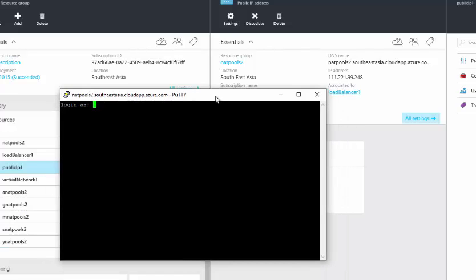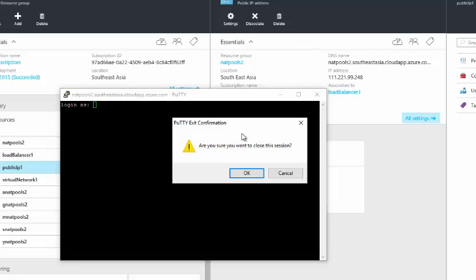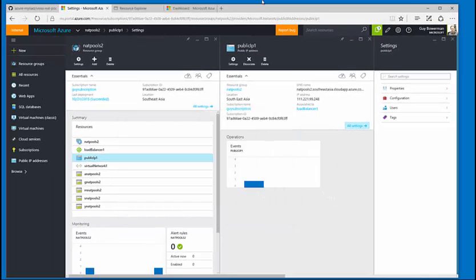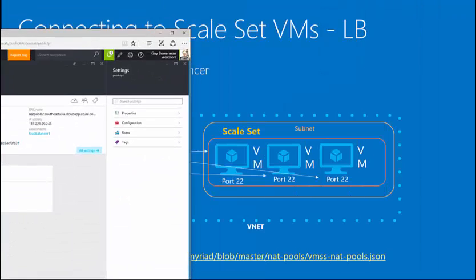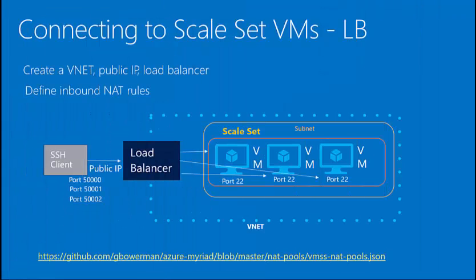So here it is. Sorry, it was in a different window. Here it is. This is the first virtual machine, and I could keep going. I could put 50,001, 50,002, etc. So that was the scale set that I deployed. I'll move on and describe a few more patterns, and then I'll look at some more ways I can actually explore this scale set that I deployed.